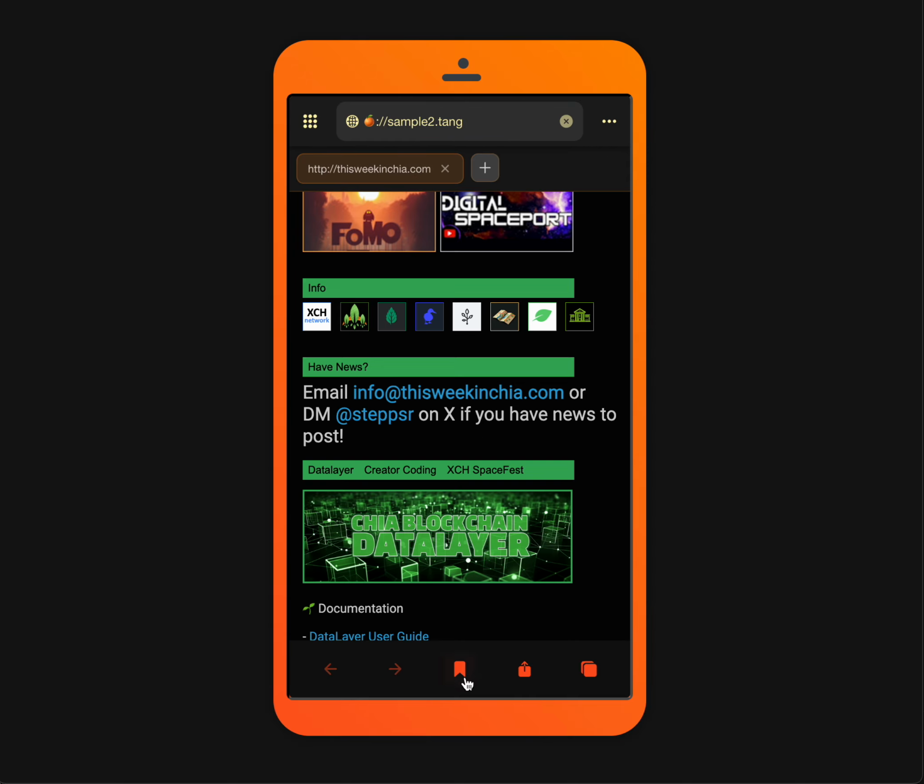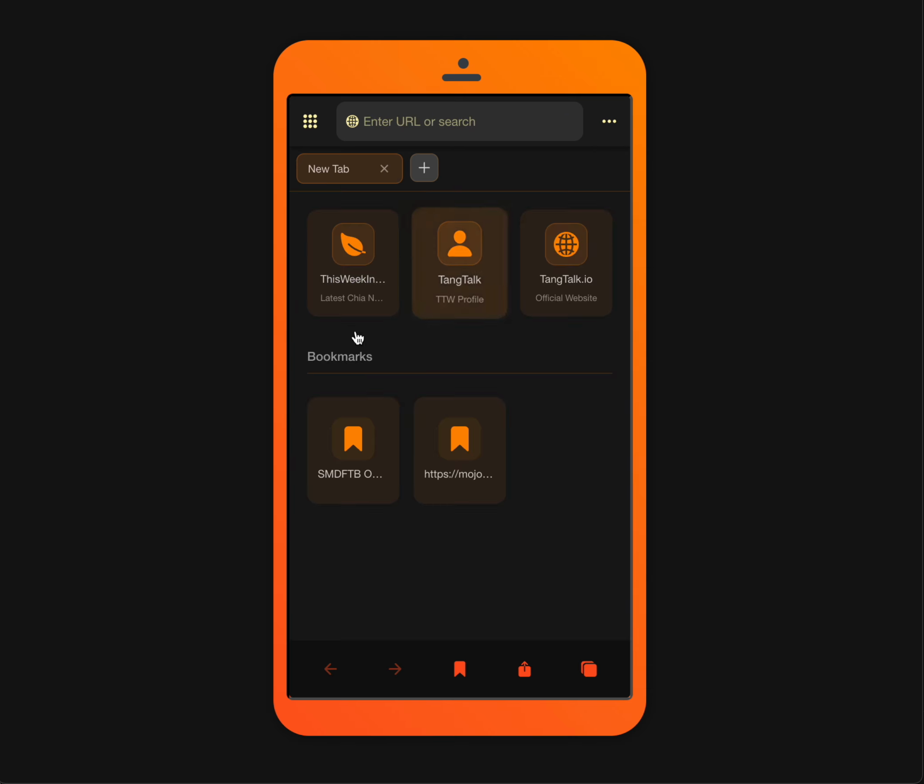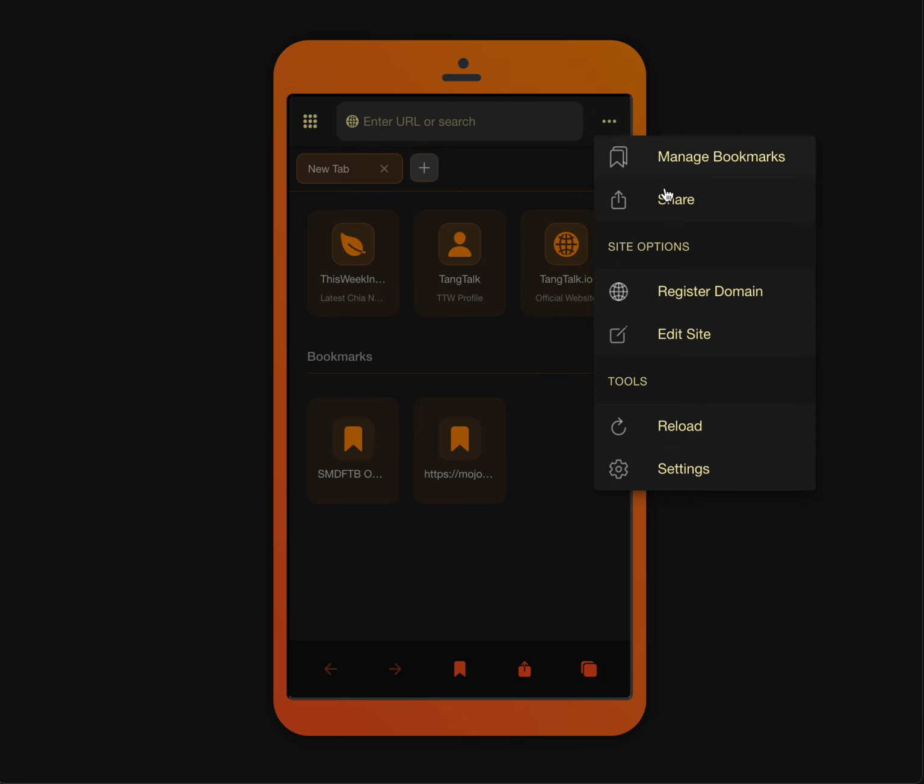Then you can bookmark your favorite sites if you want, and those will go to your front page here. And we're working on doing social shares and all that kind of stuff. You can manage your bookmarks here. This is all kind of in development. This is where you'll be able to do your own sites and so on.